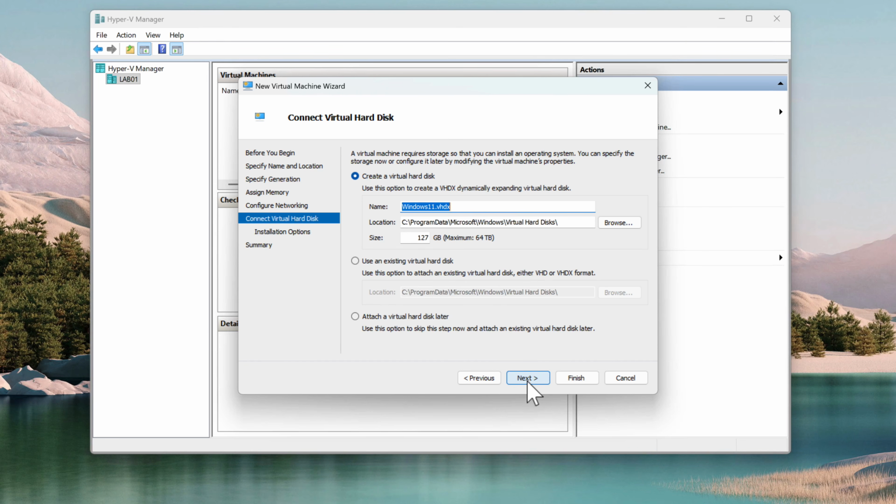Click Next. Connect virtual hard disk. Select Create a virtual hard disk. Set the size to at least 64 gigabytes. This is Windows 11's minimum recommended installation size. For a lab environment where you'll be installing additional software and tools, I recommend 100 to 127 gigabytes to give yourself comfortable room. The virtual hard disk is stored as a single file on your host drive, a VHDX file.